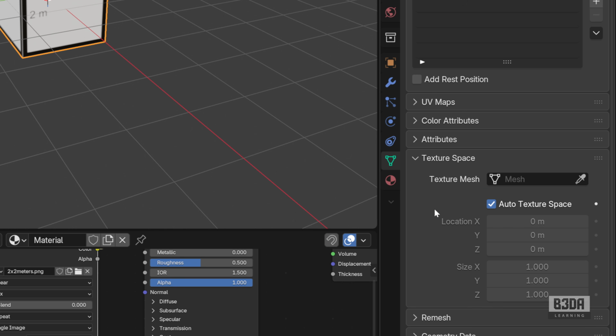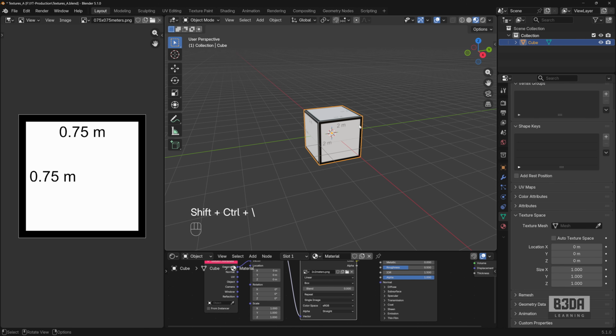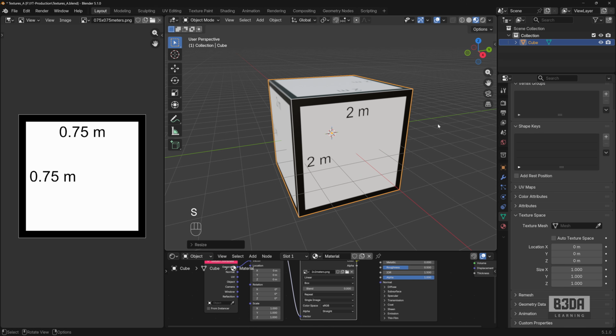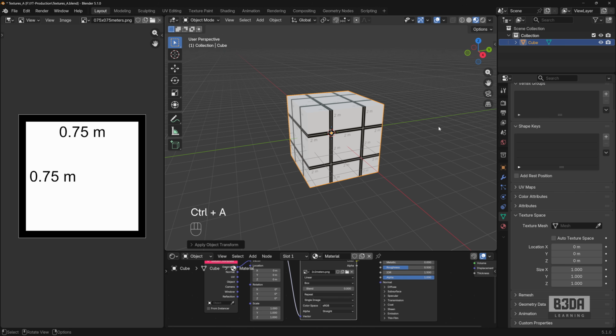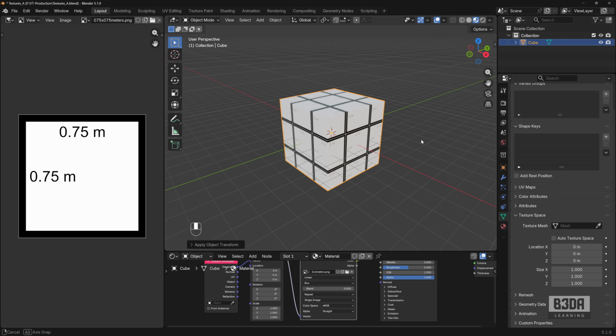So I will disable this option and let's take a look at the difference. If I now try to resize my object, press Ctrl A, scale, here's the difference. Our textures, they are with a fixed size.